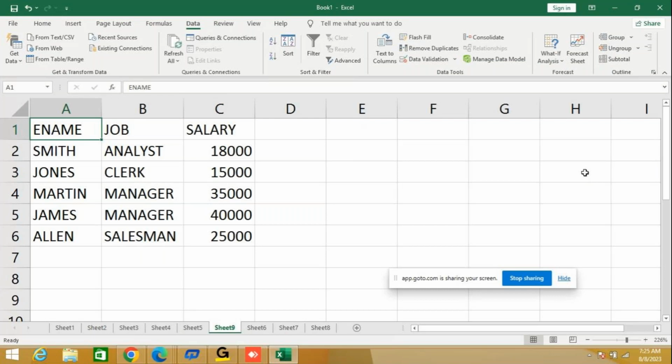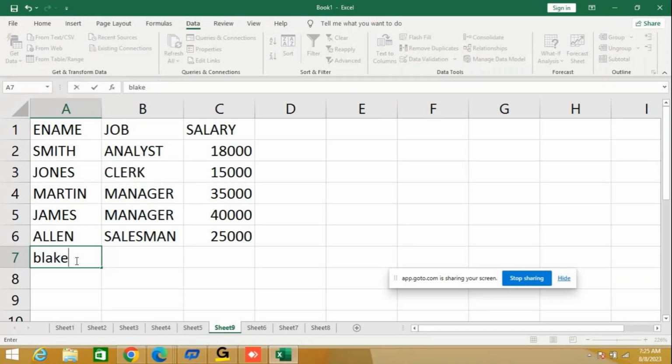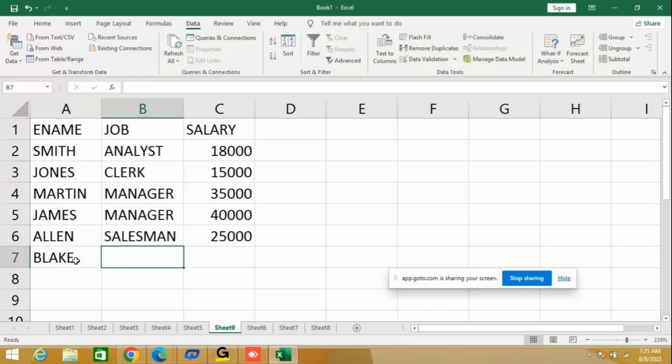Any doubts you have? Ma'am, can you please tell it once again? I have n number of employees with the same designation, but their salary differs. Now I'll take one more name. I have Blake. His designation is, say, analyst. He's getting salary 20,000.